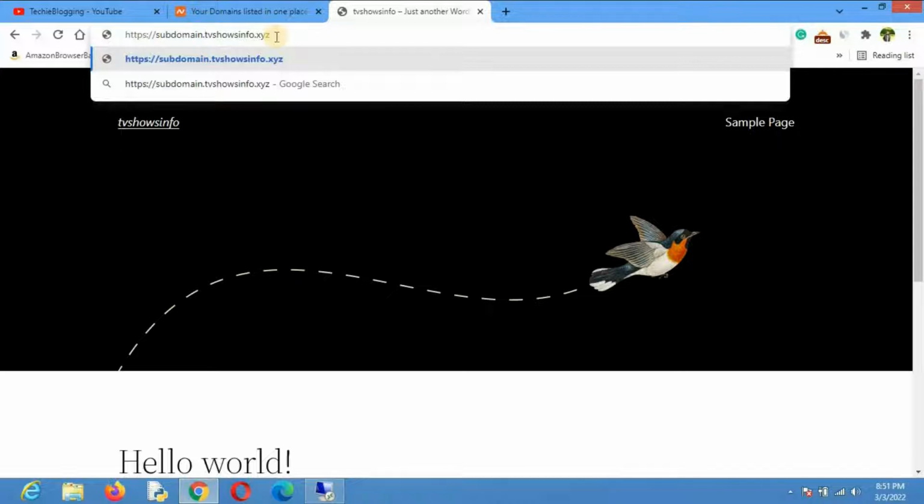Now why do we need to create a subdomain? One example would be, if you have the main website and you want to create a blog section of it, then you can create a subdomain like blog.tvshowsinfo.xyz. All the blog related posts you will be posting on this subdomain. Let's start and see how we can create a subdomain in VPS.